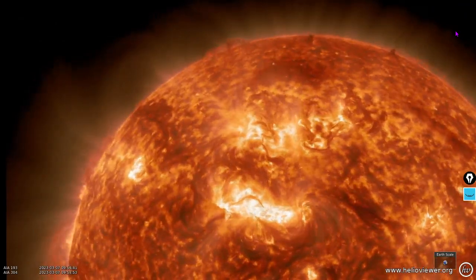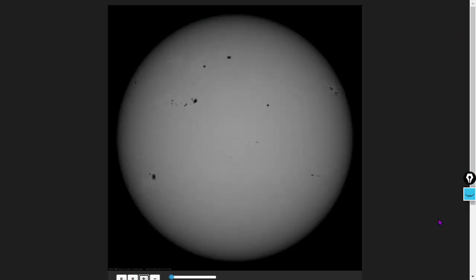Yesterday plus today, here's SDO continuum. I'm sorry, SDO intensitygram. So again, we've got one fairly large group that just rose here, and there are 2 other groups near there that have recently formed or risen.